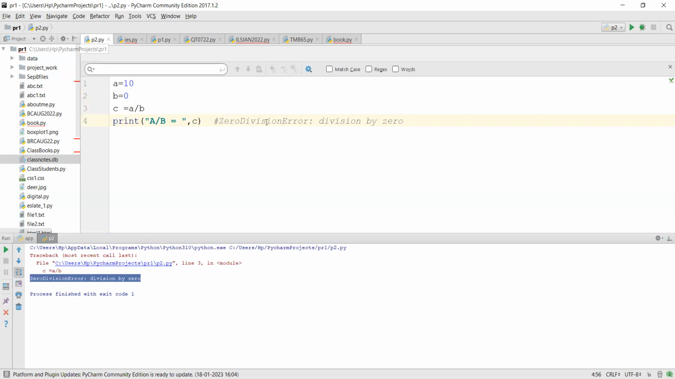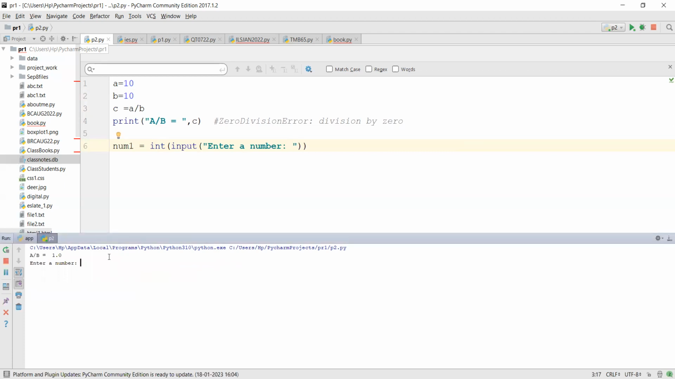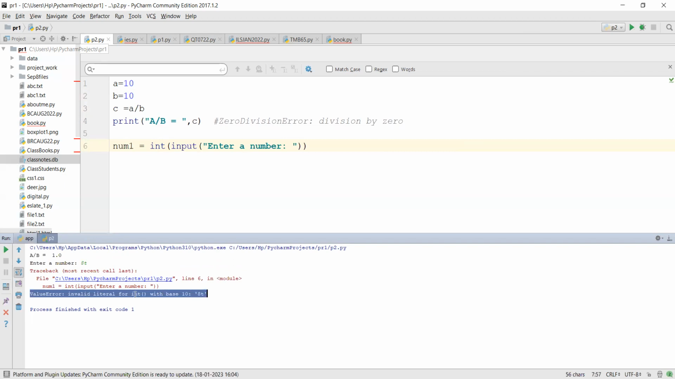Now let's say I do this one. I ask the user to input a number. So I say int of input and I say enter a number. I'm expecting the user to give me a number, and that's why I'm converting into int. But when I run it, let's enter a number. By mistake, I give 8t. The t is not an integer, right? So you get this value error. Now these are your runtime errors. Runtime error means this is beyond your control.